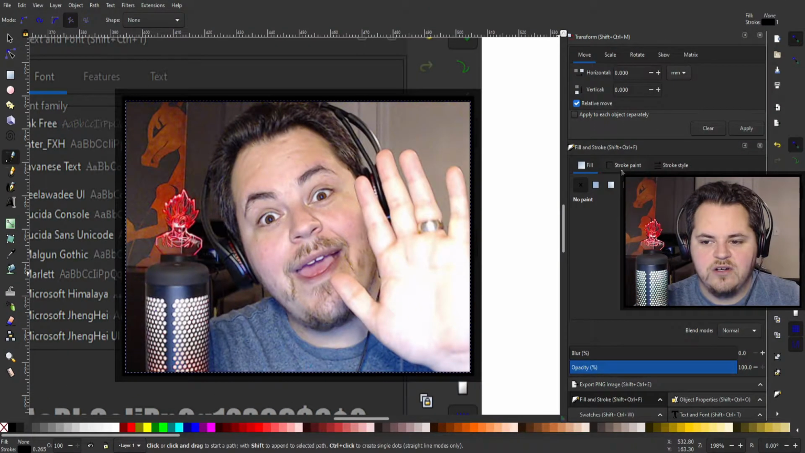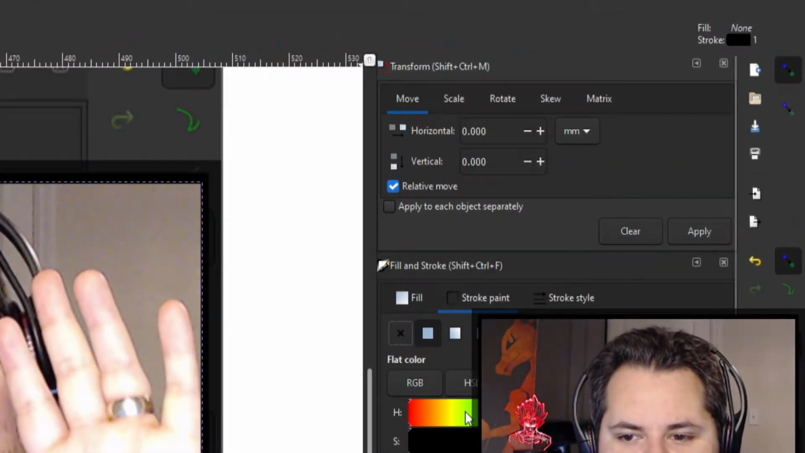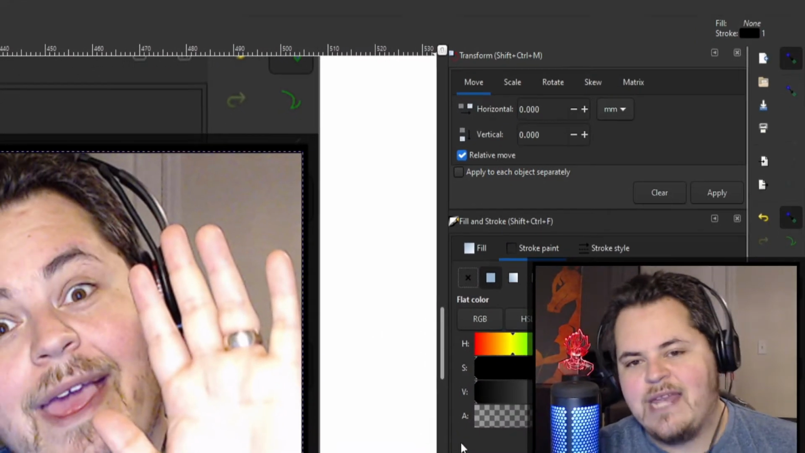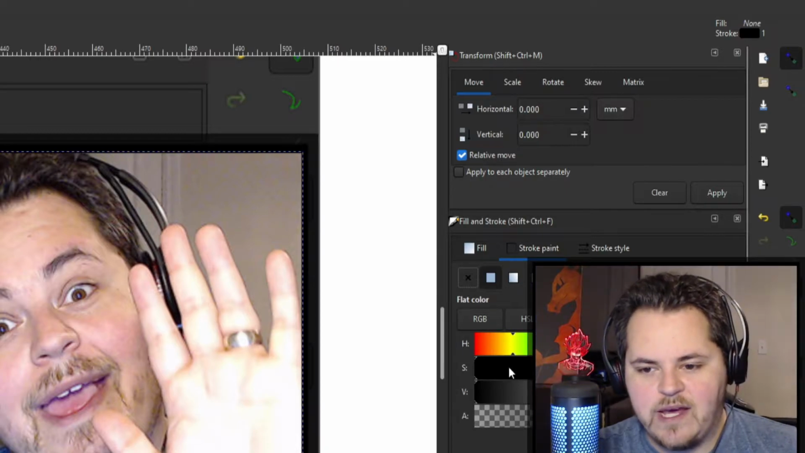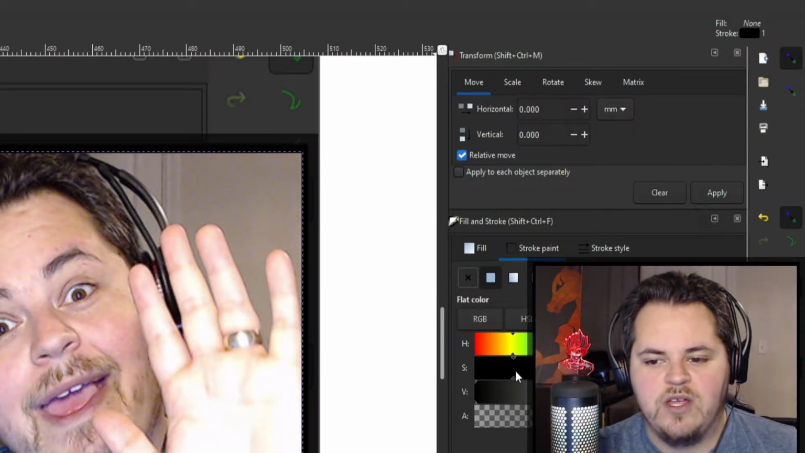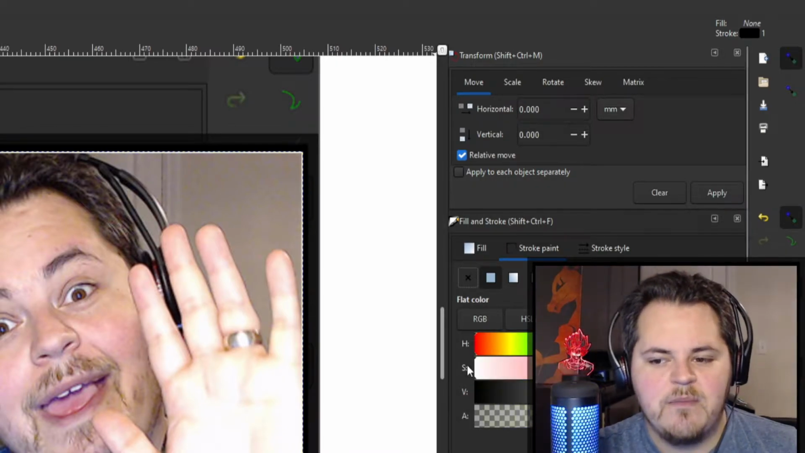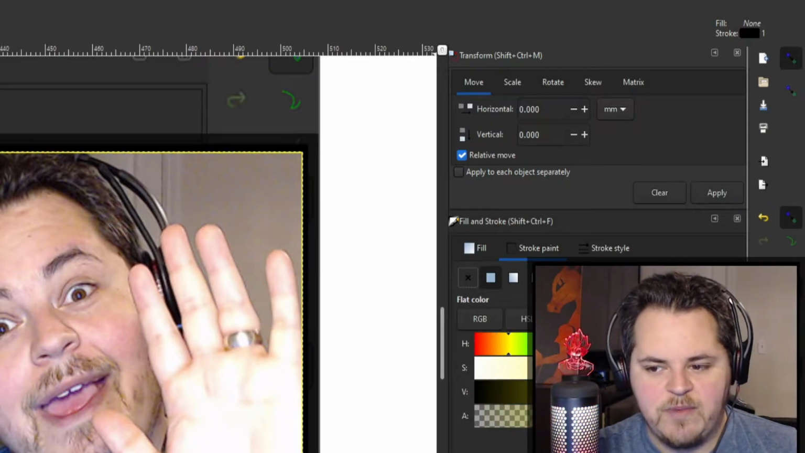And under paint, I'm just going to choose like a yellow. So it goes H, S, V, and A. H is literally going to be all the colors. S is the spectrum. So if I move this over, it's not going to show a lot of colors because V is not selected on it either. But basically it's going to be how dark and whatnot you want to do. So again, I'm just going to choose yellow, make it 100%.